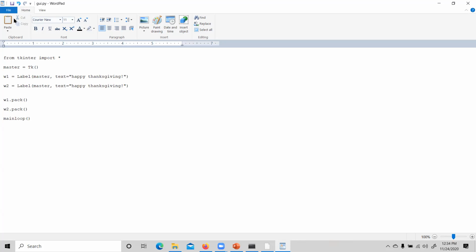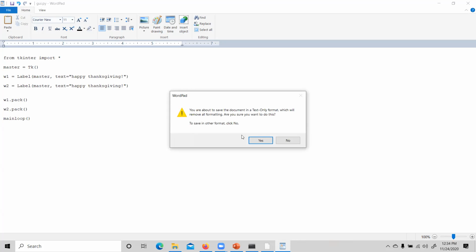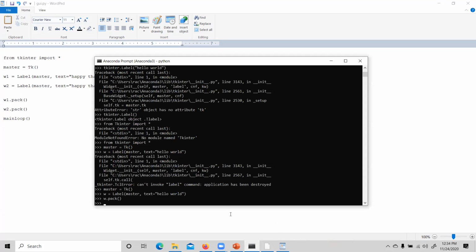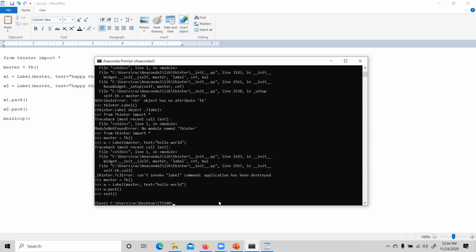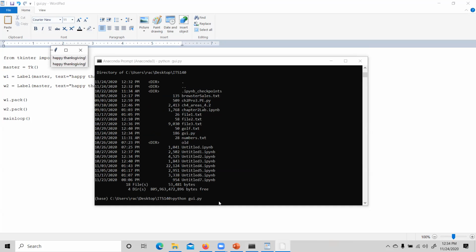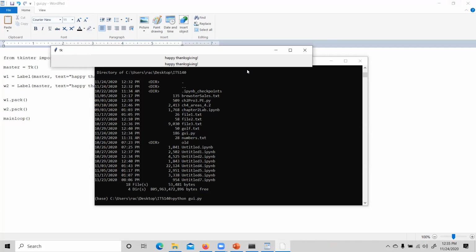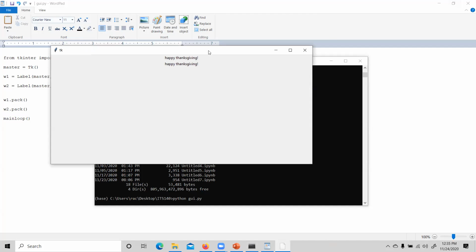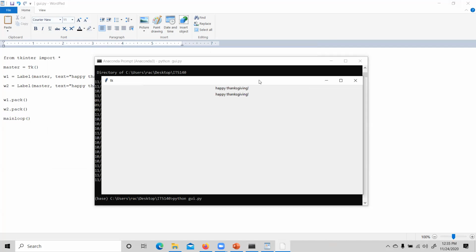All right, so let's try this code. I'm going to save it. Right, so I can go back to the prompt over here, exit out of this. And now if I do dir, I should be able to see that script GUI. I'm going to run it, python GUI.py. And there it is. You can see here, well, that's too big, probably. I added both Thanksgivings, and there you have it.